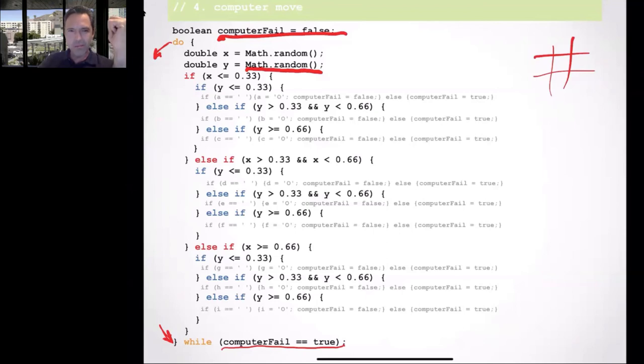Which random number? Something between 0 and 1, randomly. And I am using the same instruction 2 times, random. Give me a number between 0 and 1 randomly. What I am going to do is, because the computer is going to give me a number between 0 and 1, if my computer gives me a number between 0 and 0.33, it is the first row. Between that and 0.66, second row. Between that and 1, third row. And exactly the same for the columns. 0.33, 0.66, and that to 1.